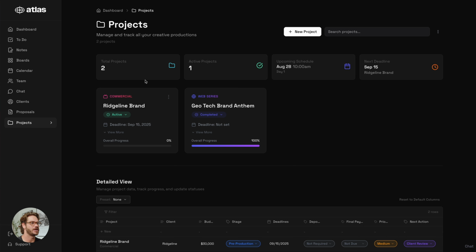So if I click on projects, this is the main projects page. And as you see here, I've got a couple projects with their status. One is active, the other is completed. And I've got total projects as 2, active projects, upcoming schedule, and next deadline. These cards just help kind of keep you in line and give you a 10,000 foot view of all the projects that you're working on.